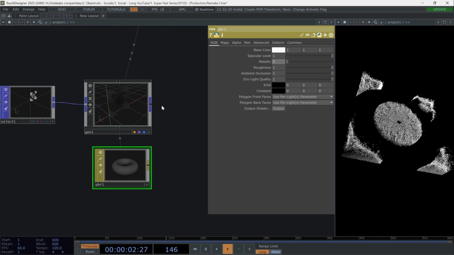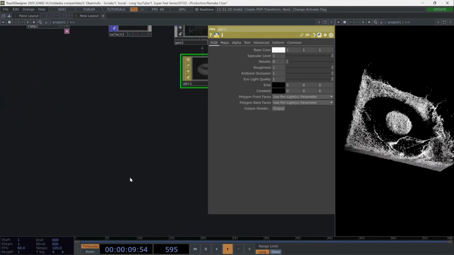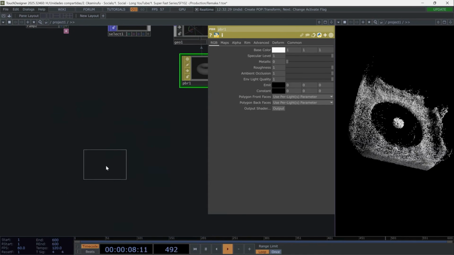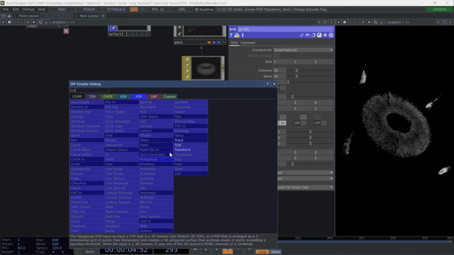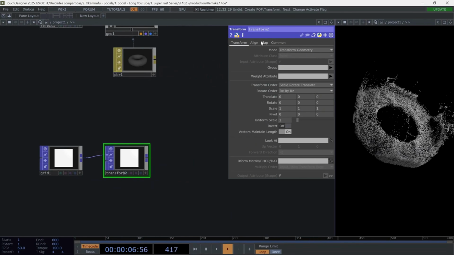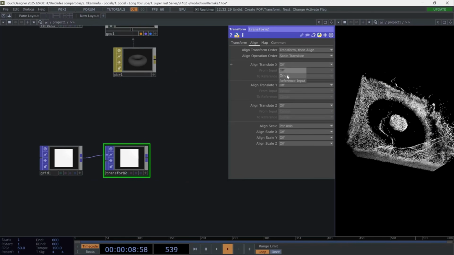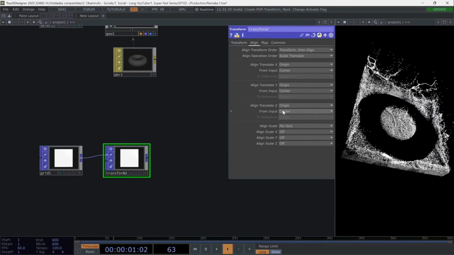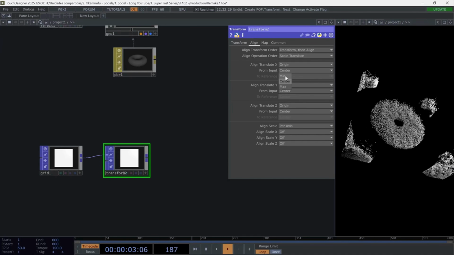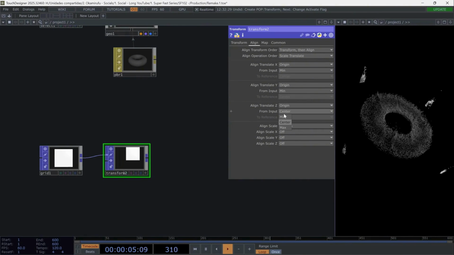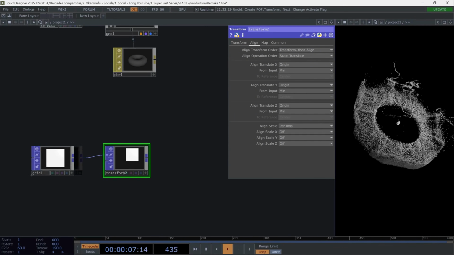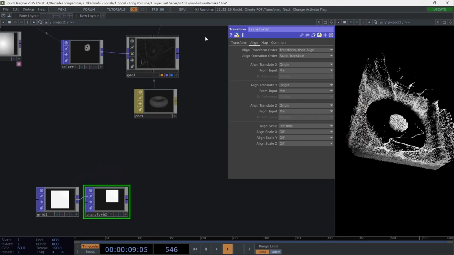Let's construct the surface. Add a grid pop. Connect it to a transform pop. Set align translate X, Y, and Z to origin, and set the from input properties all to min. Duplicate the last select in geo and connect this new output.